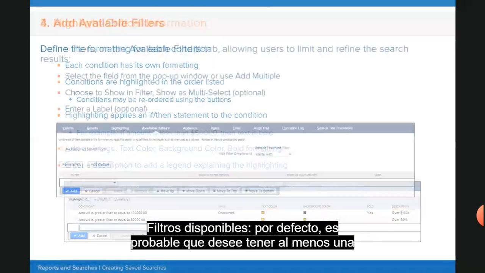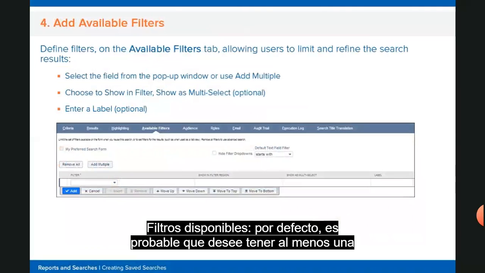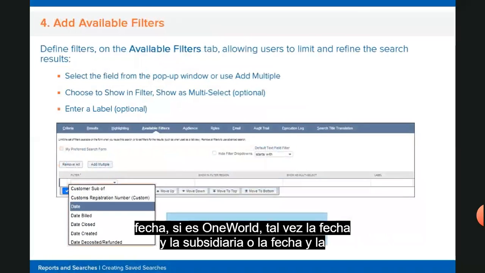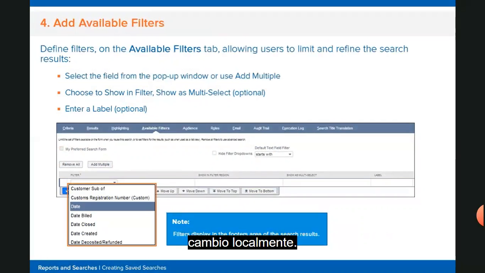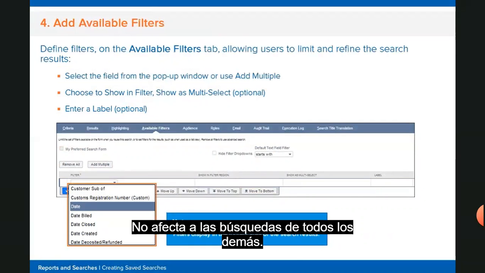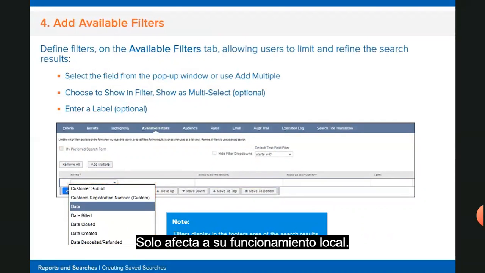Available filters: by default, you probably want to have at least a date. If you're OneWorld, maybe date and subsidiary or date and subsidiary location, to give the user the ability to make a change locally. It does not affect the searches for everybody else. It just affects their local running.